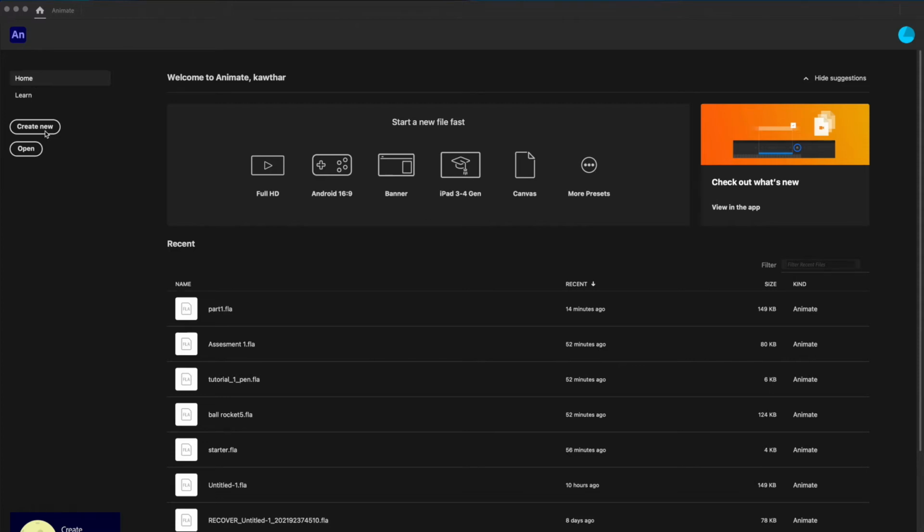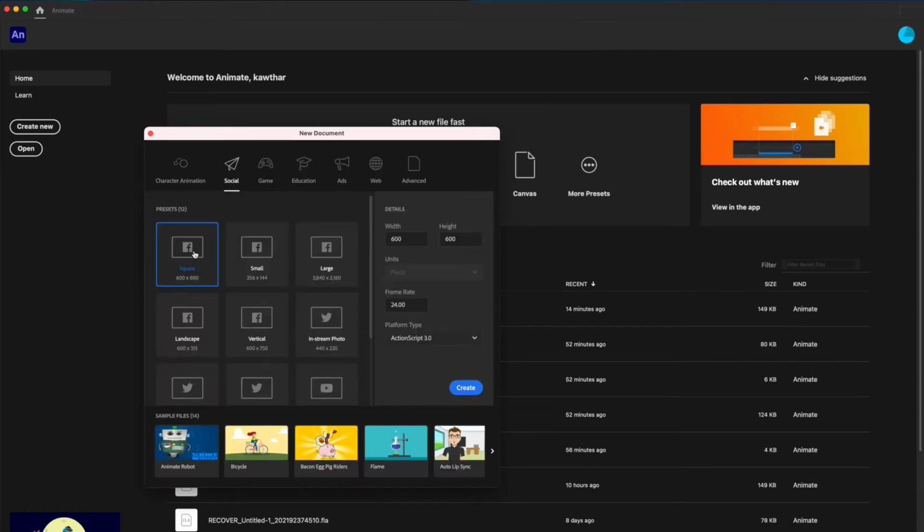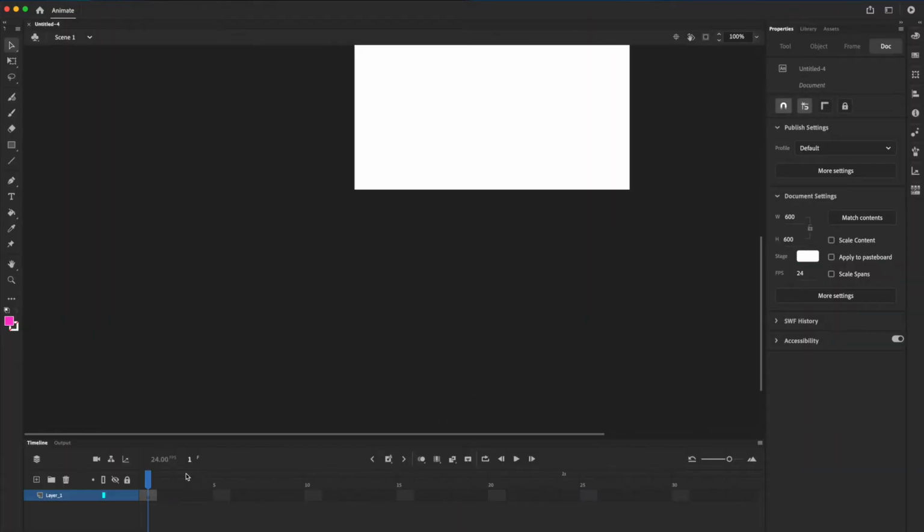For our first experiment in frame-to-frame animation, we're going to create a new document and use the preset of social, square, 600 by 600 pixels, with a frame rate of 24 and ActionScript 3.0. Create.